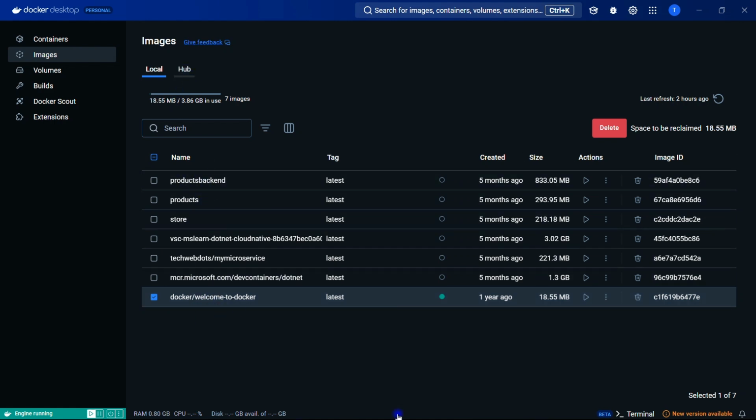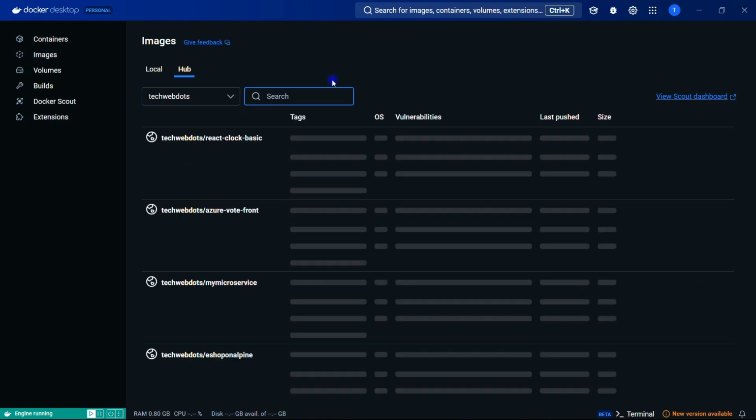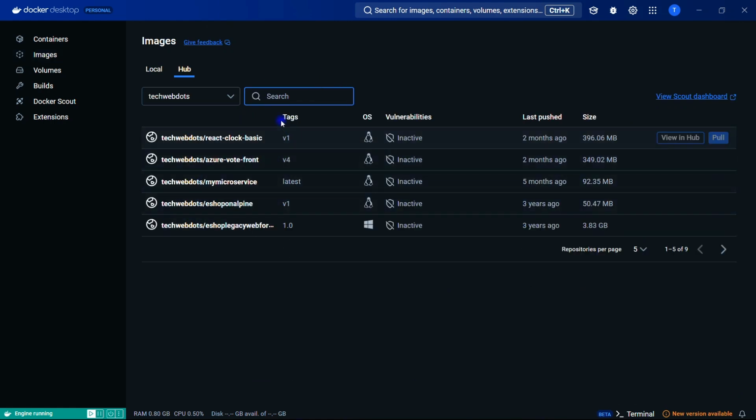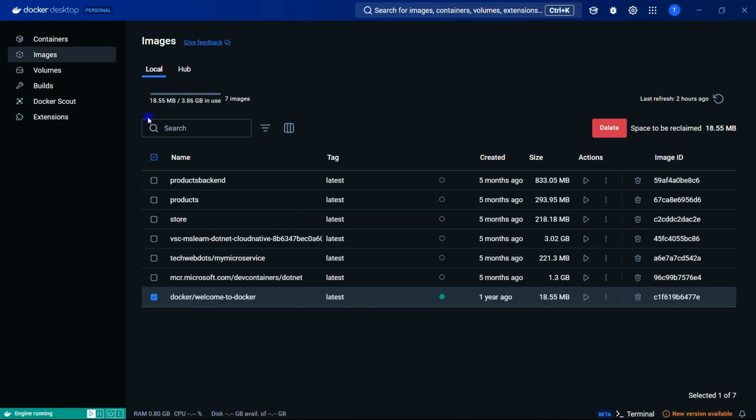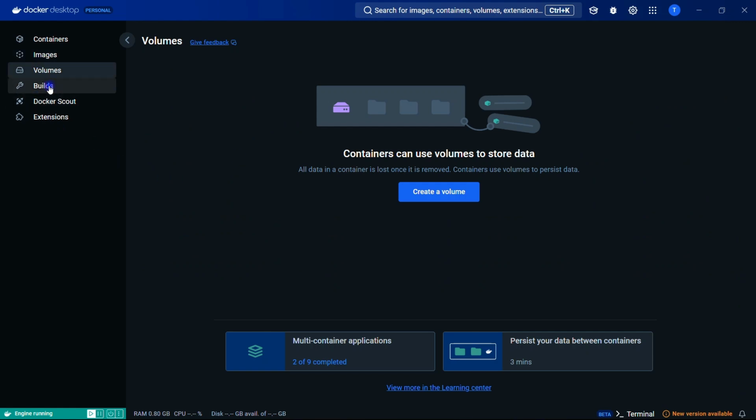If I click on hub, these are the ones that I have pushed previously to the Docker hub, meaning these images I created, and now those exist on the Docker hub. Anyone can get these images on their machine and can run them very easily. Okay, next, if you see volume, there's no volume I am using.